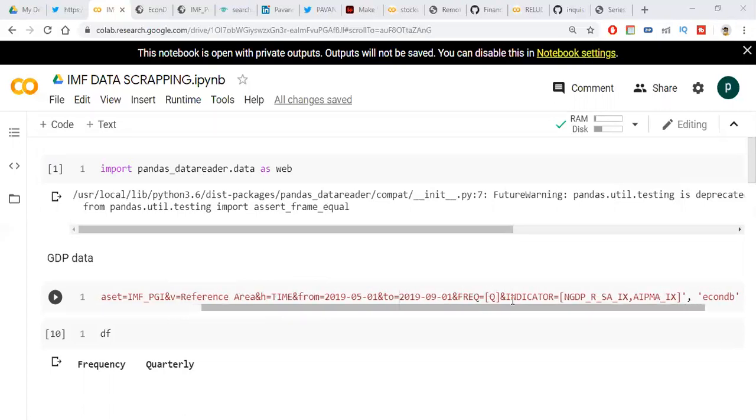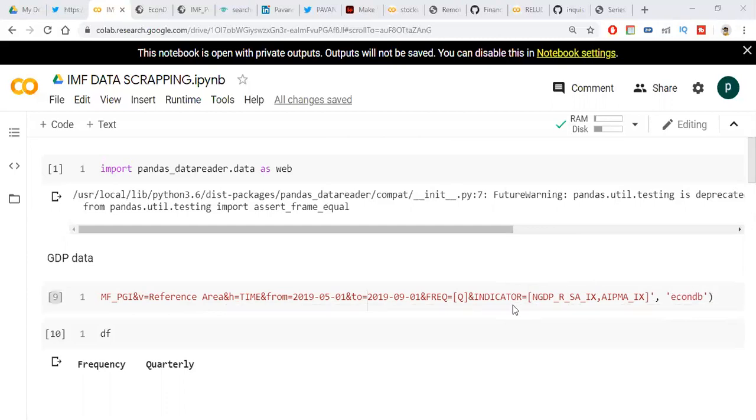So we need to give the indicator and the econ database, EconDB, because this website maintains the databases of different organizations. It consists of 90 plus organizations' data. So we are importing this data from this website. It gives API access for the different organizations. If you are new to this video, I am discussing how to get data from the IMF. So this is the GDP data.